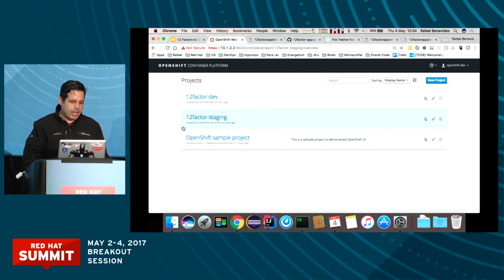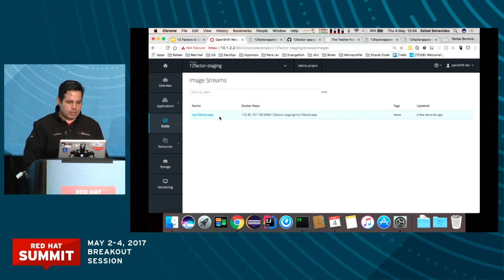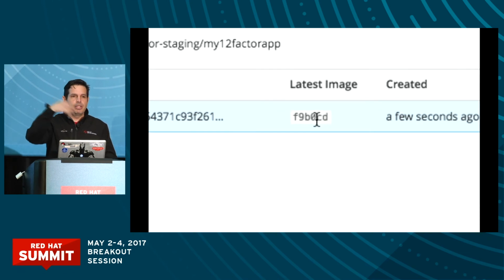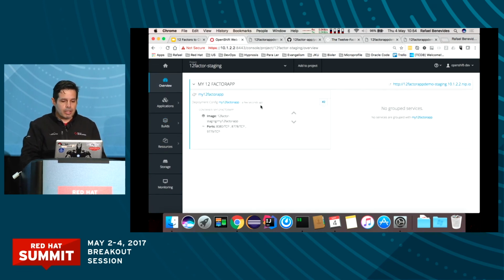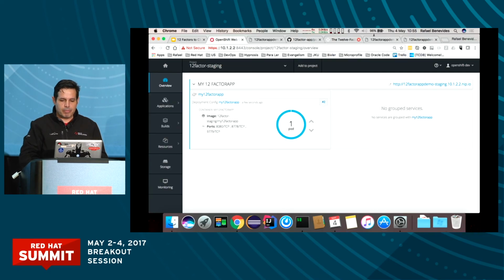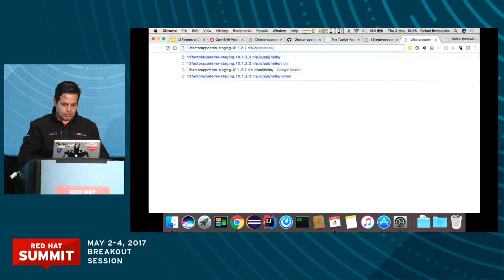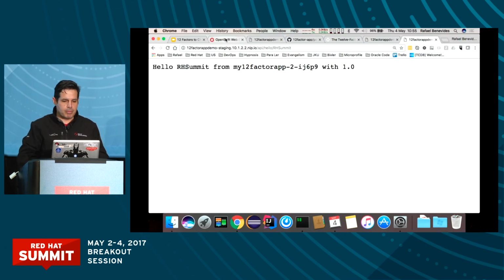If we go here to the staging and take a look at the image, we will see that the image is the same that we released in the beginning of this session. Okay? So the application that's running here in my staging area is the same one that we produced on the development area. We can even try my application, and it's the same. Okay, whatever parameter I use here, what is important is that my application is the same that I released.